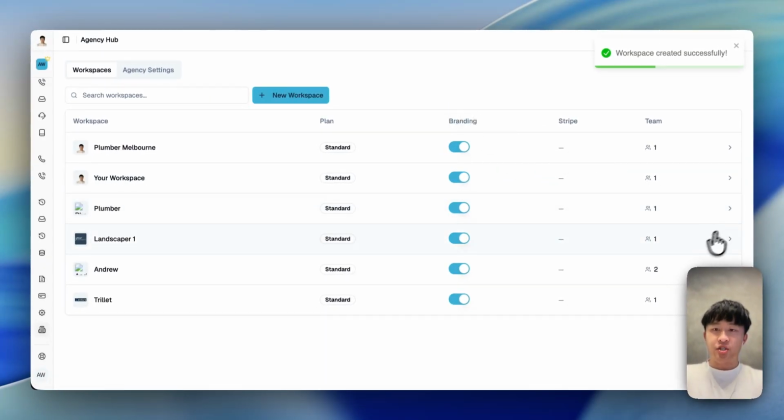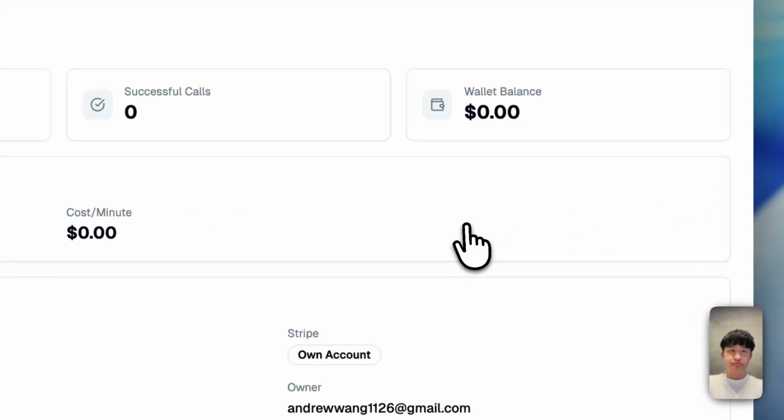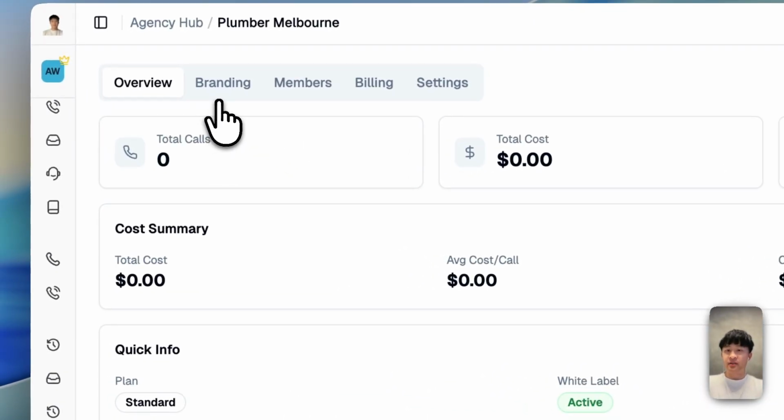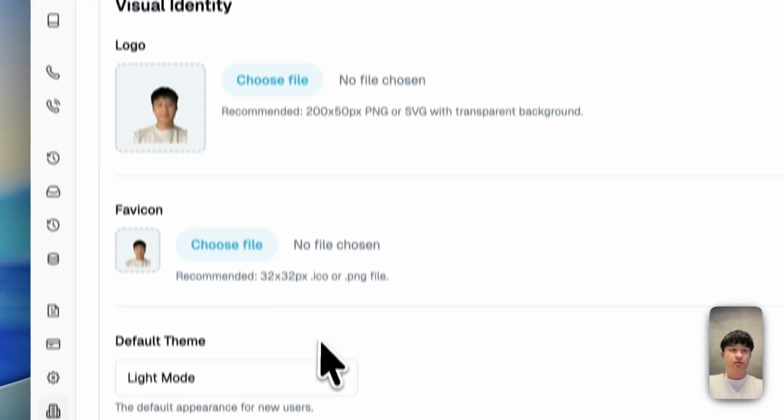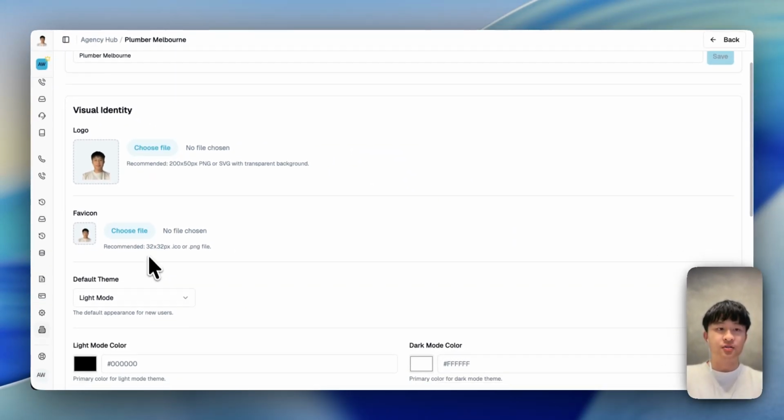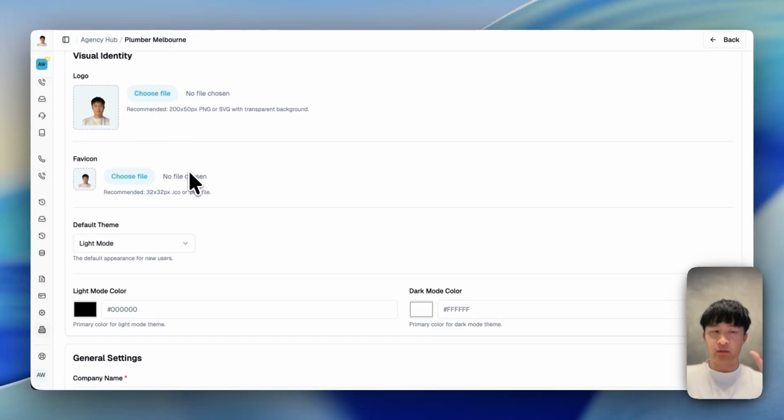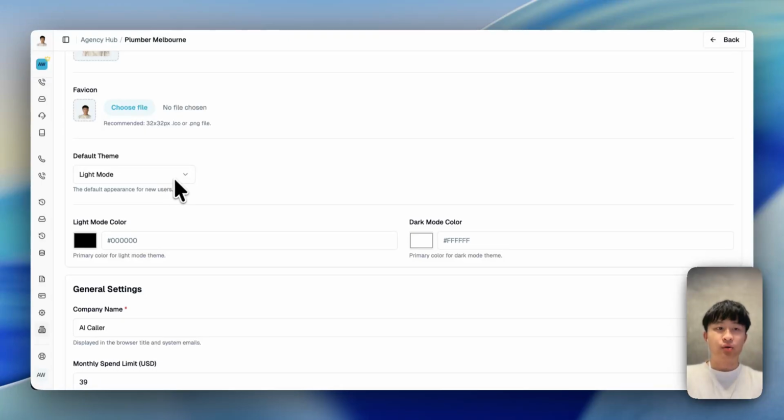After that, you can actually edit specific aspects of it. So we're going to go in the plumber one, and you can edit any specific part of it. So that could be the branding. You can choose the colors, logos, the favicon, which appears at the top left of, let's say, the Chrome tab, the light mode, if you want that default as a light mode for your client, and any colors that they prefer as well.